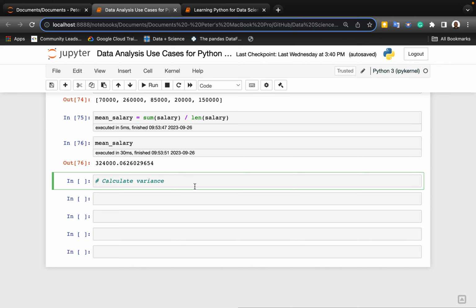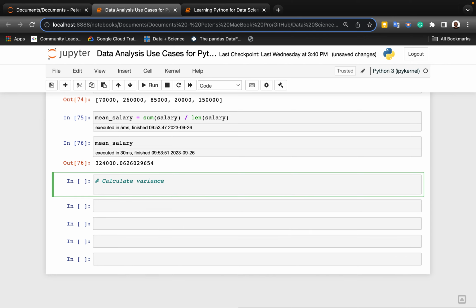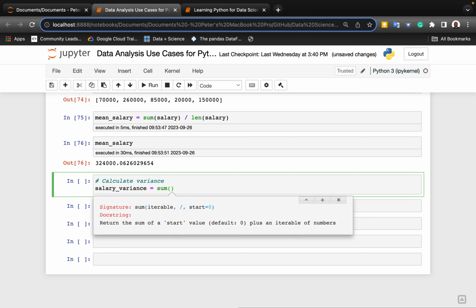So again, the whole idea isn't just to look at variance. The whole idea is for us to see how we're going to use Python numerical operators. So what I'm going to do here again is say salary.variance, and here we're trying to get the sum, right? The sum of the squared average of each of those elements inside the salary list, right? So what I'm going to do is now say X.